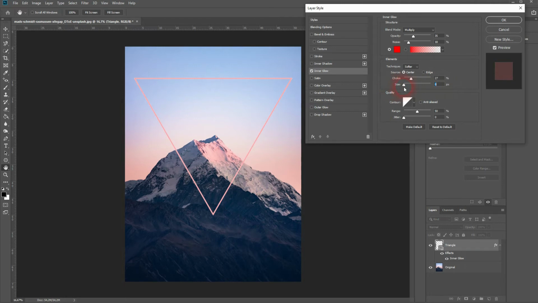For the inner glow you've got these size points where they are too big or too small. You'll have to find them. It depends on the size of the object that you've created.